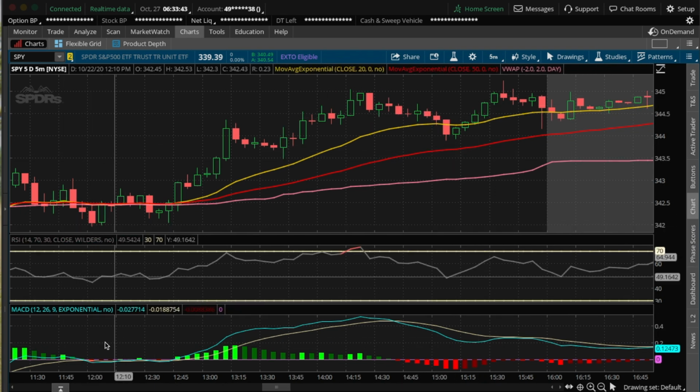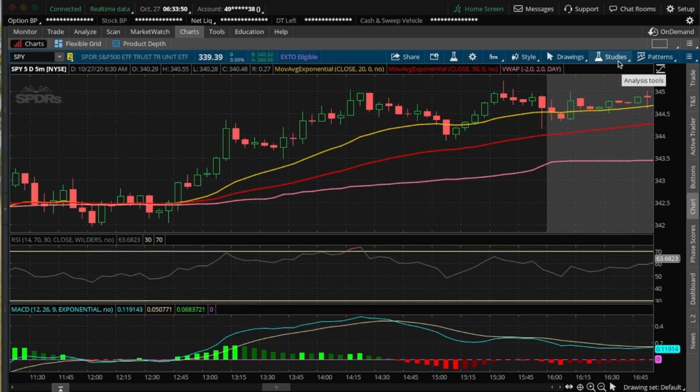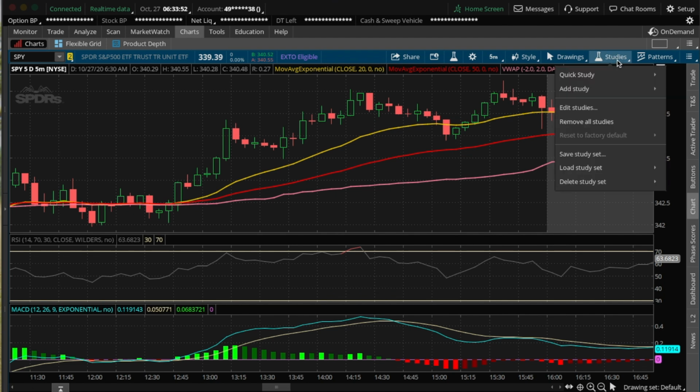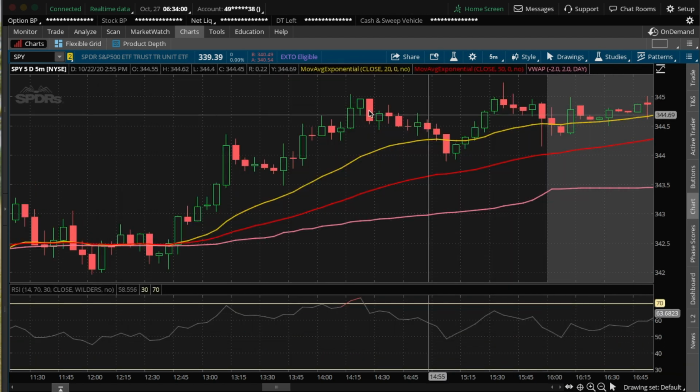These are the sub indicators, MACD. But if you want to remove something, let's go back to studies. You don't really want to use MACD, so let's go back to studies and edit studies and get rid of MACD. Just click on the X, and apply, and okay, you're all good.